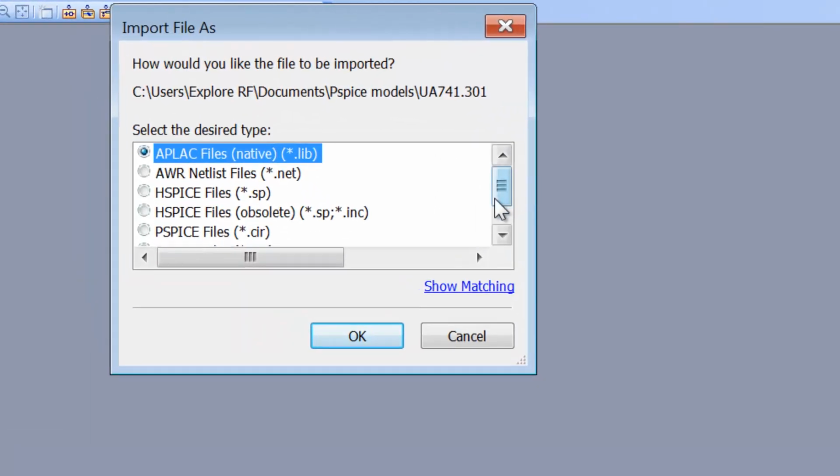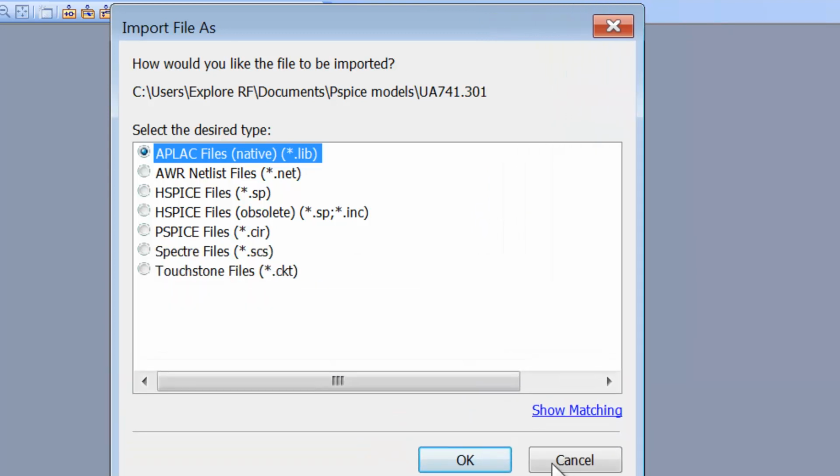Now you can see that Microwave Office asks us, what type of file is this? Since it doesn't have the extension that it recognizes, we have to specify what type of file it is. But we saw this on the download page. They told us it was a PSPICE file. So just select PSPICE and then click on OK.